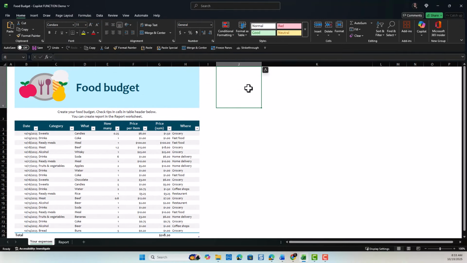The next use case I will show is how the Copilot function will summarize and analyze a budget template. Now, let's take a look at this budget template. We have their dates right here, the purchases, we have the categories of the food, we have what types of food it is, how many we purchase, the price per item, and then the sum right here and where we actually purchase the food.